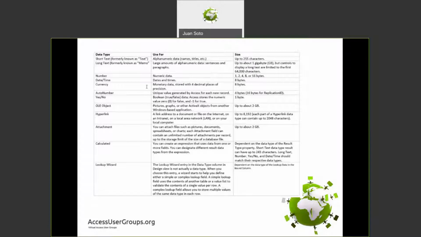The next is the boolean, which actually registers a true or false value. Most commonly so you can say have it showing yes, no, or true and false. Now in Access, 0 is the value for false and -1 the value for true. And we have the OLE object, which allows you to upload other objects to Access, pictures, graphs, or ActiveX objects.